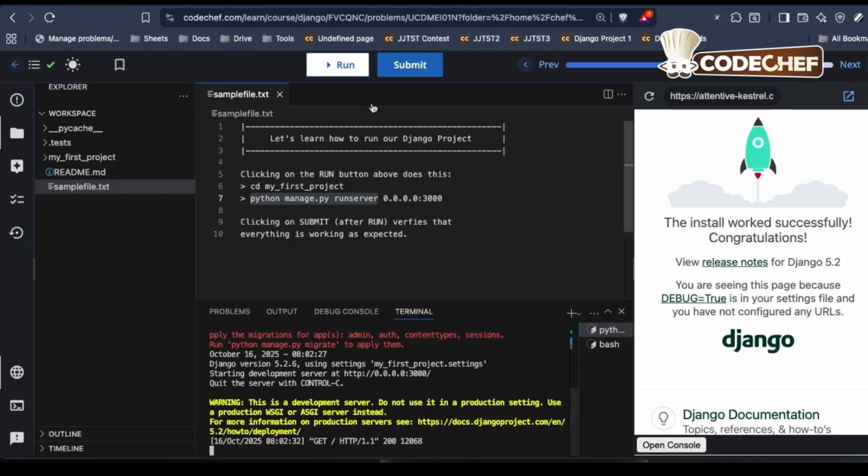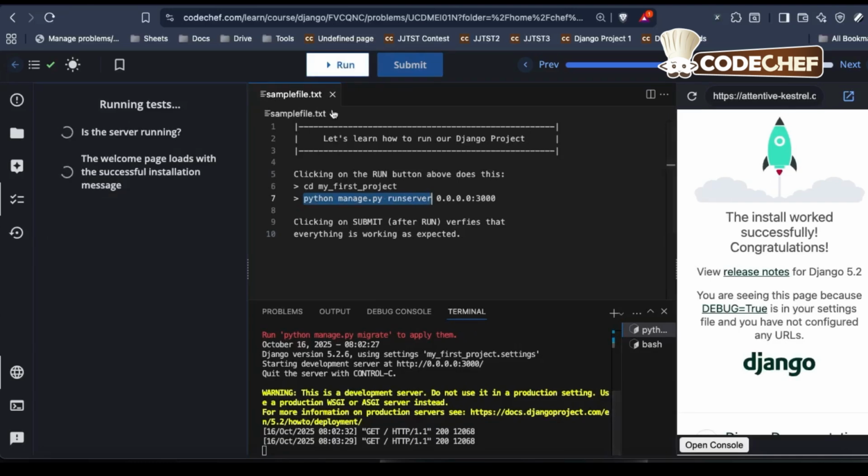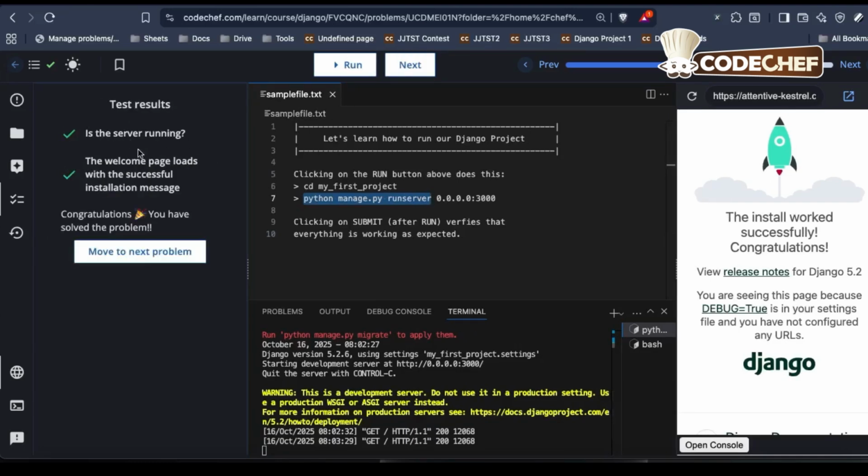You can also achieve this by clicking on this run button here. This run button has been configured in such a way that it would run these commands, and if you click on submit, it will verify that everything is working as expected. So if you click on submit, it checks if the server is running and if the welcome page loads successfully.